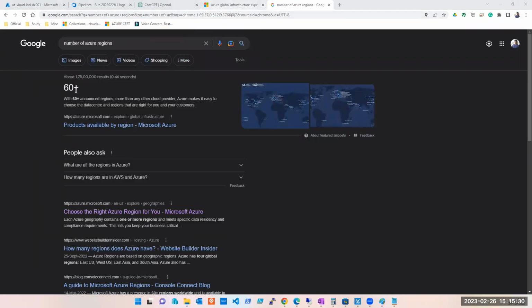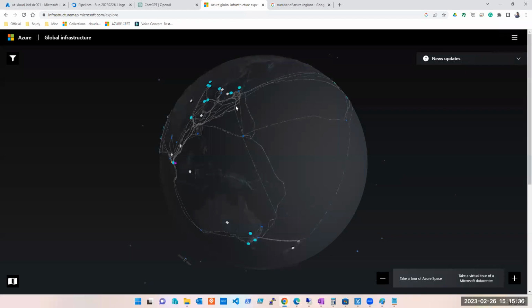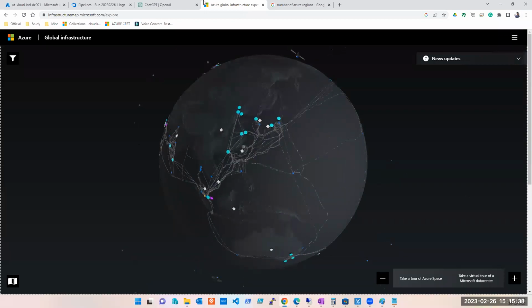So how many regions are there? 60 plus. It doesn't even say the exact number. You just say 60 plus. That's fine. Okay. Where are those regions?